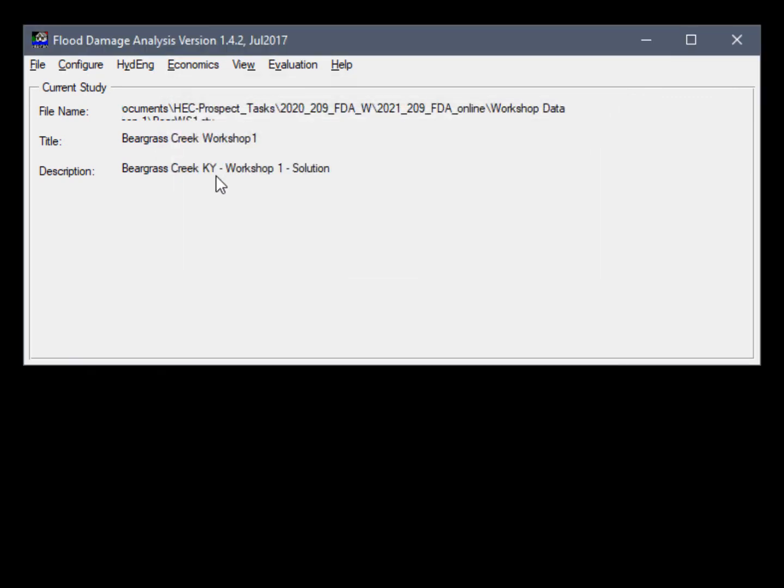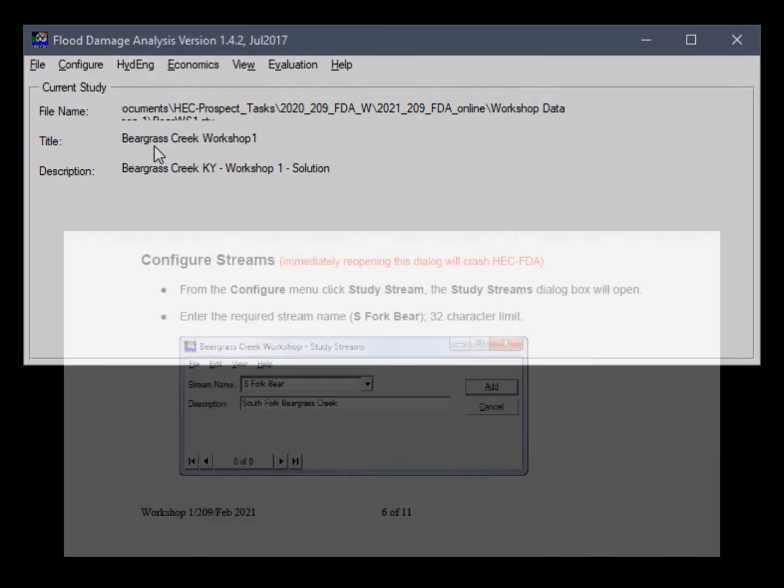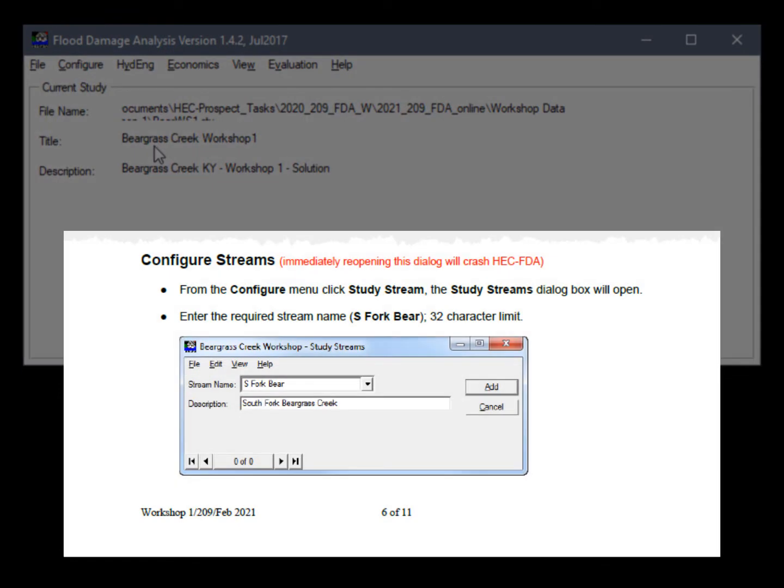Then you close. I like to make our students aware of certain quirks in HEC-FDA, and I've noted some of those quirks in the workshop documents in red text. For example, reopening the same dialogue can cause FDA to crash.